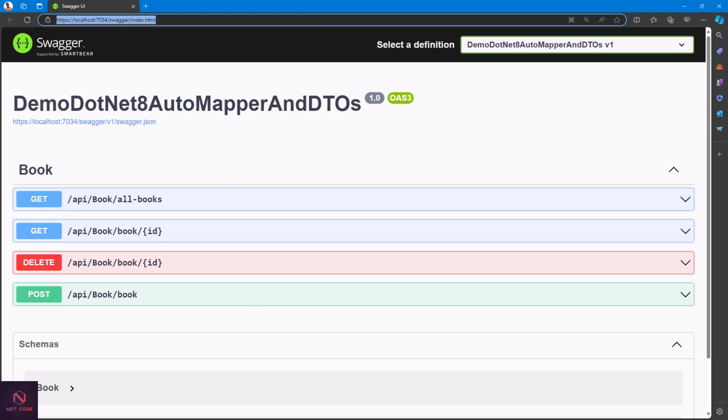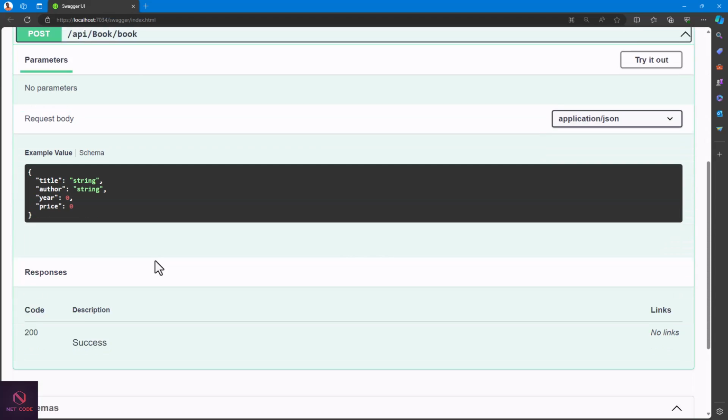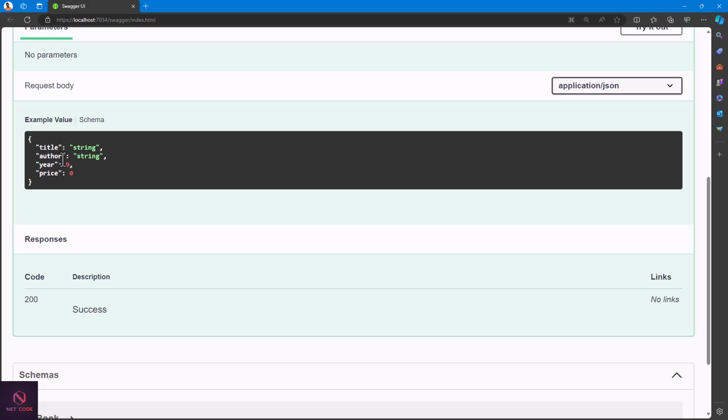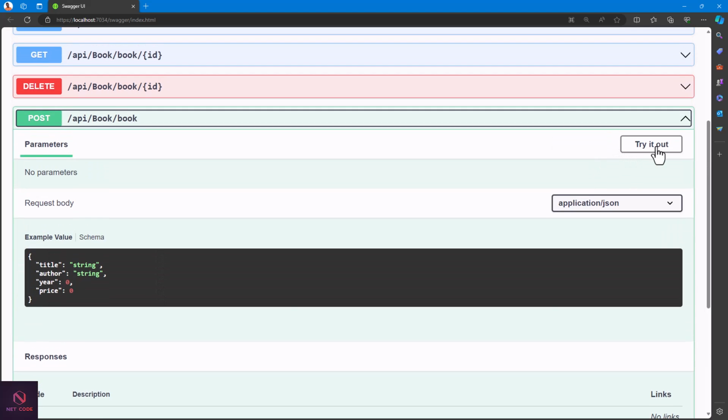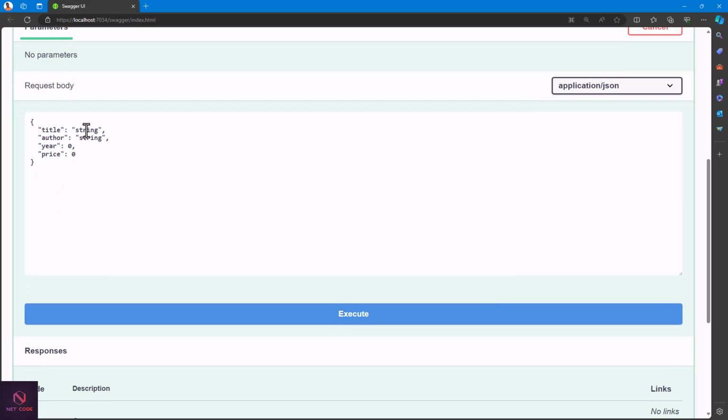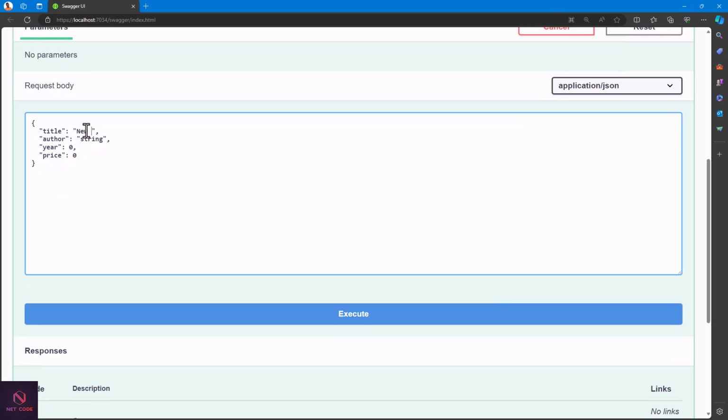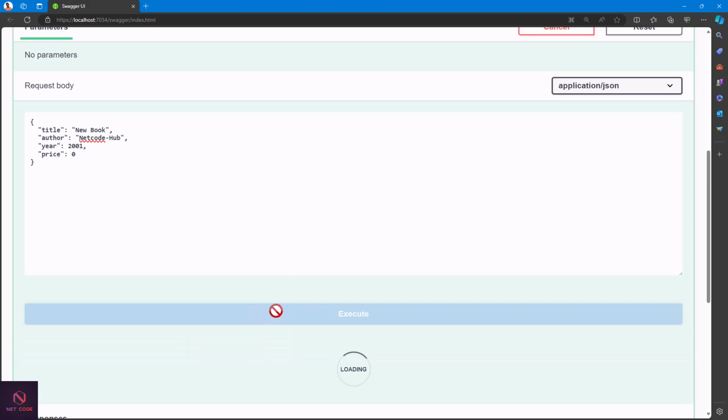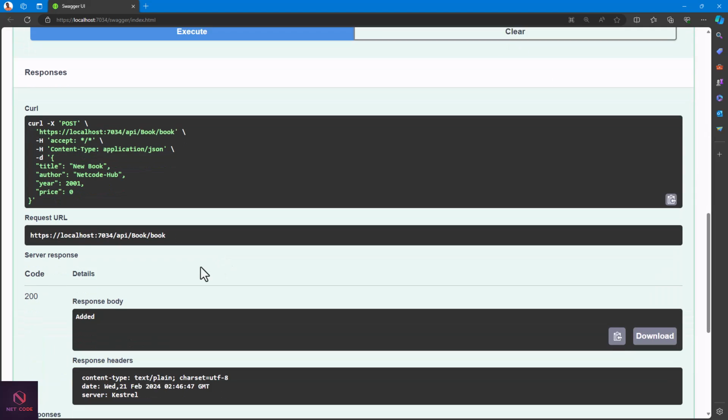Alright, so let's check it out from this book list. From an endpoint in here, we are going to add. If I click on that, you see now we have only title, author, year, and then price. Let's click on try this out. We're going to add a new one. So we're going to say this is new book. And from the author, we're going to say this is Netcode. Then let's maintain the year as 2001. So let's try this out. Hit on the execute, and now let's see if this is going to be added or not. So we have added, right?